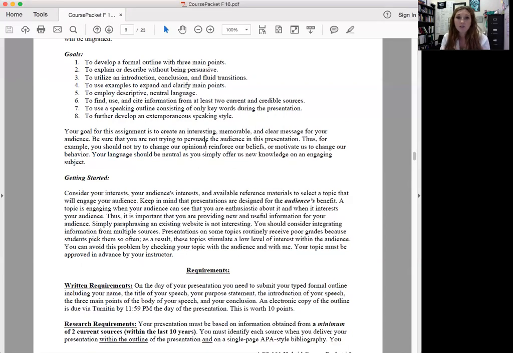You will find, use, and cite information from at least 2 current and credible sources. Current is within the last 10 years. And then you'll use a speaking outline consisting of only keywords and continue practicing and utilizing that extemporaneous speaking style. And again, you're not trying to persuade the audience. This is just information, offering us new knowledge.